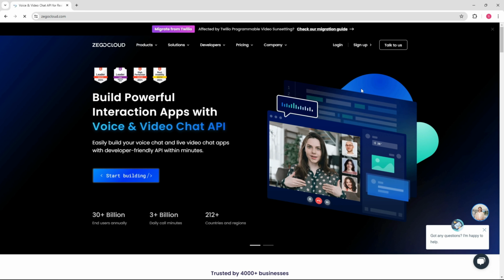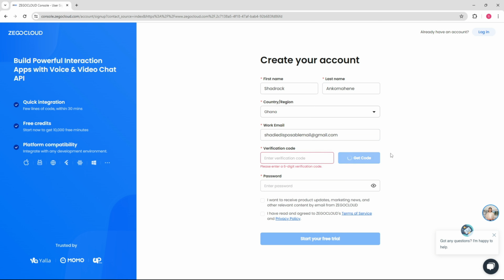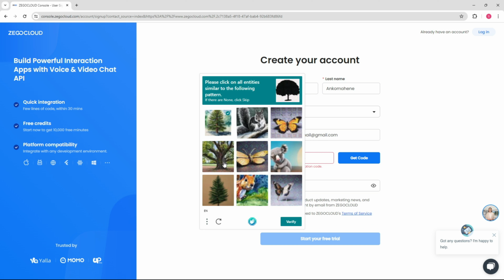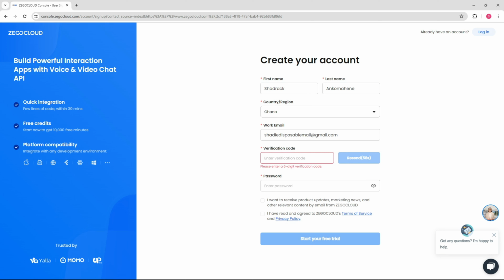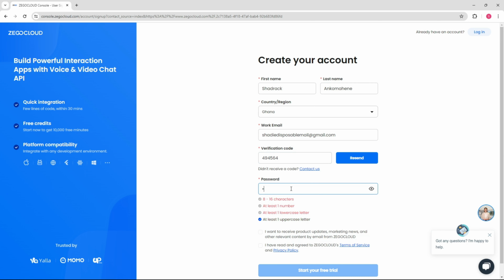I'm going to click on sign up here. Once I get the sign up form, as you can see, create your account. I am going to enter my details to create the account. When you enter your email, you click here to get your verification code. It's going to be sent to your email address. I am going to verify this, and check the email to get the verification code. I'm going to put the code here, and enter my password.